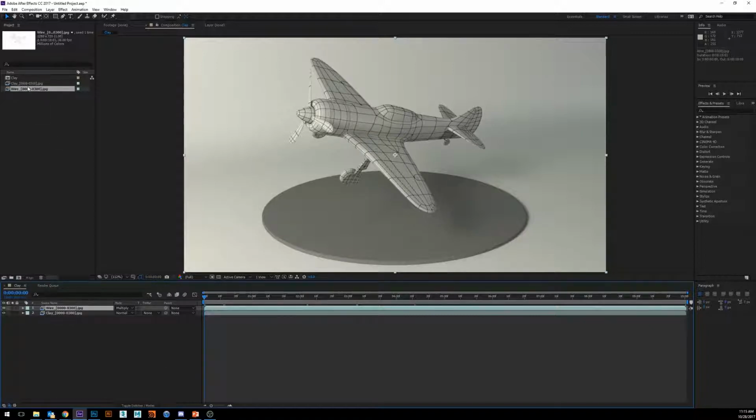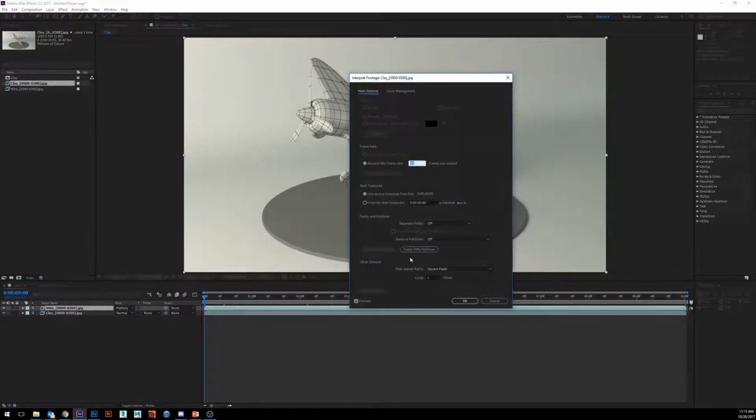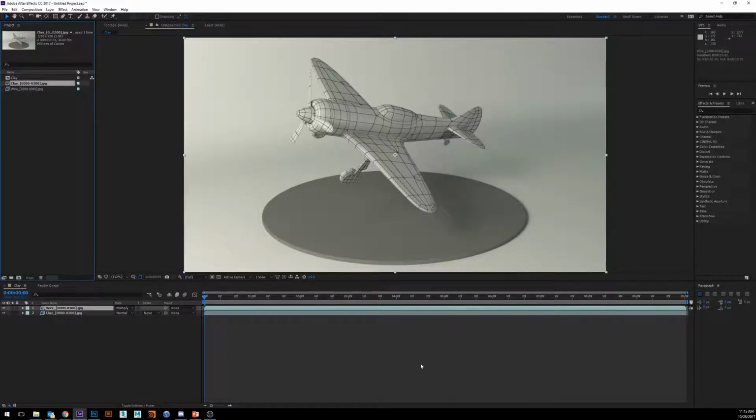So what I'm going to do is select our clay asset in our project. Let's right click and go to interpret footage, main. At the bottom of this window that pops up, you see it says loop. We have it looped to 1 times. Let's go ahead and set that to 3. Hit OK. We don't see anything change here. That's because our composition is only going to 10 seconds because I only have 300 frames rendered. For you guys, it will be 100 frames, so 3.3 seconds.